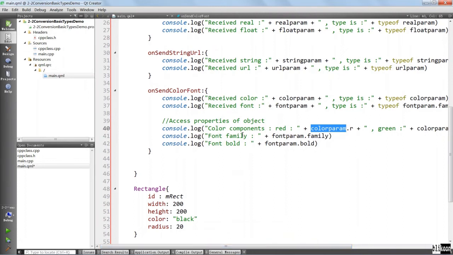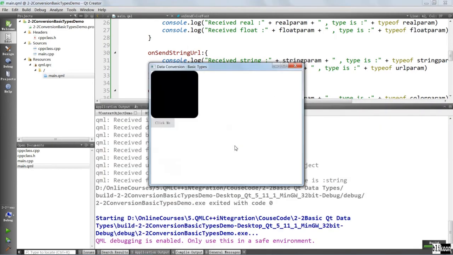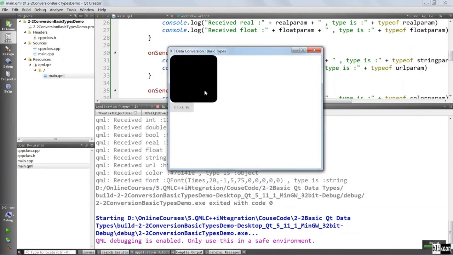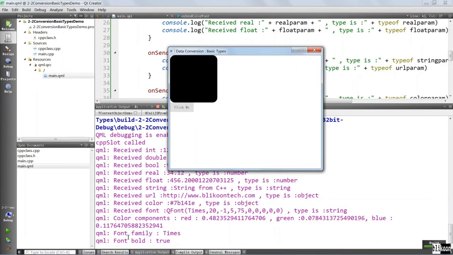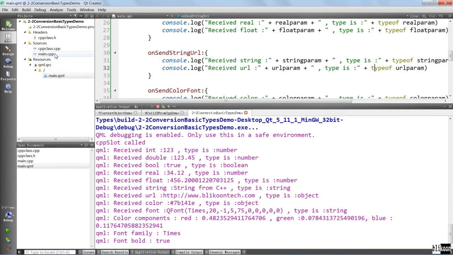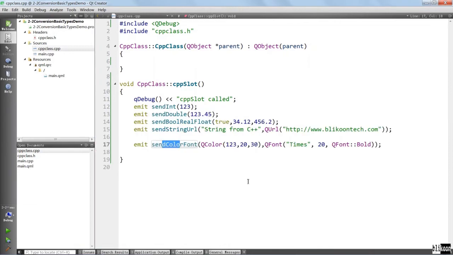We can also do the same to access the properties of the font. For example, we can capture the family of the font and whether or not the font is bold. Let's run the application to show this in action. If we click on the button, we are going to send the signal and we are going to say the red component is this one, the green component is this one, the blue component is this one, the font is Times and it is bold. And if you look at C++, this is exactly what we sent here. Okay, the font is Times and it is bold.